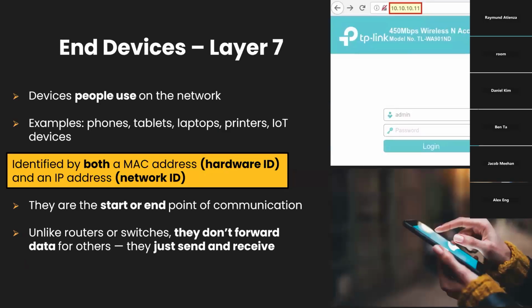All right, and then we'll go into end devices. End devices are the devices you'd use, like what you're using right now. That's what you connect with. I don't want to spend too much time on this because you probably know. They usually have a MAC address and an IP address, and they're the starting end of a connection. When you're on an application on your phone, that's the very start of it, but it's also the end of it, because it goes through the whole OSI model and then back up to the application layer, and that's what you're seeing in real time.